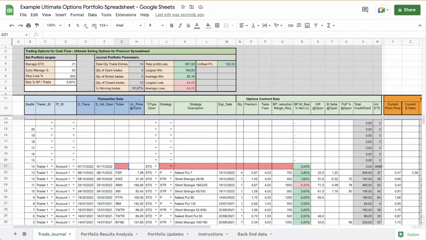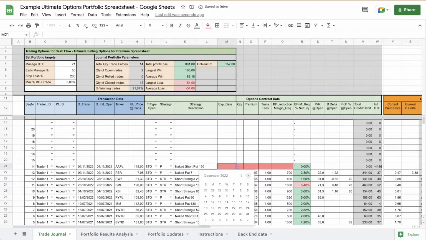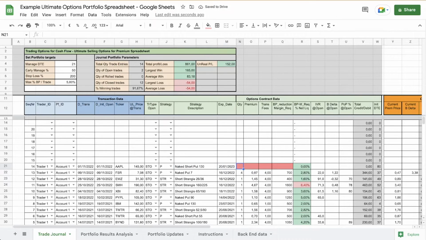I select the ticker, Apple for example, and this stock is at the moment of the transaction trading at $145. And I open a short put with a strike of 130, which I will also briefly describe in the description field. The expiration date is January 20th, 23. The quantity of contracts is 1, and the premium, let's say, is $1.50. The broker fees are, for example, $2.